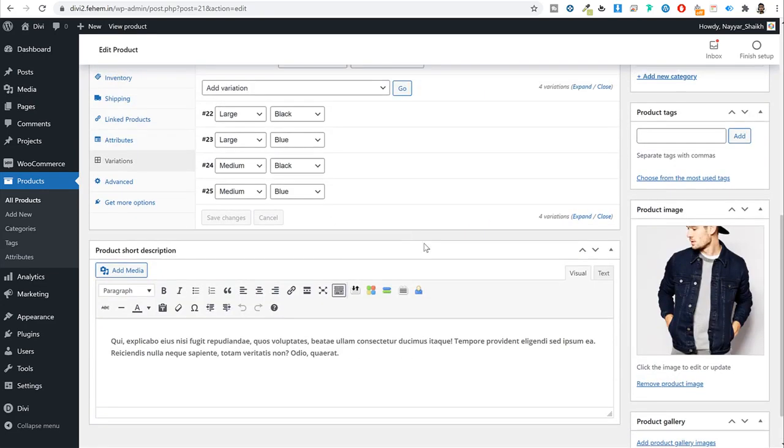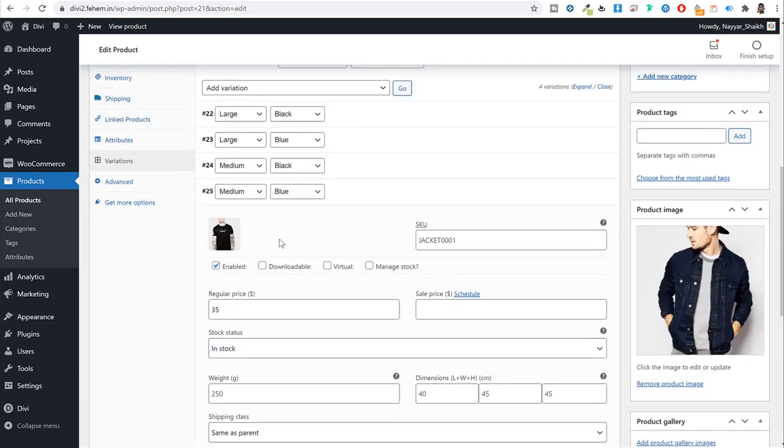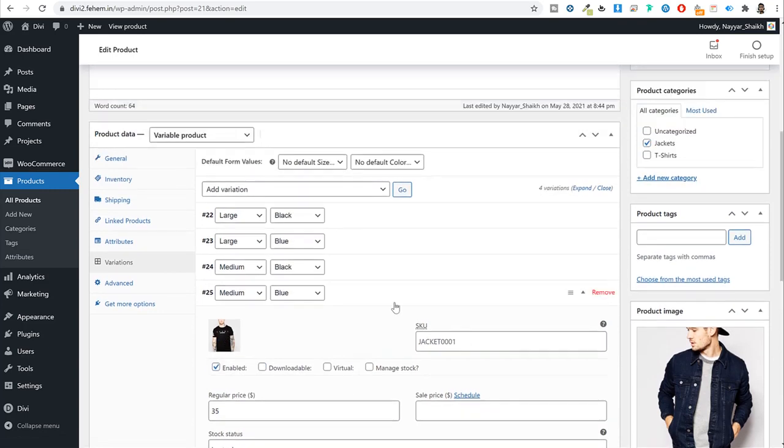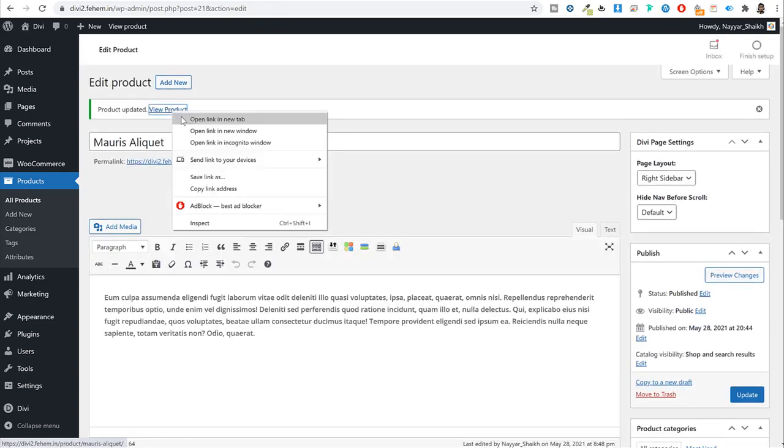You can do some more changes from here. So if the dimension is also different, or the weight is also different, you can change these things as well. I'm just changing the basic things, the image and the price. Now once you do this, you can click on update. You can update this product, and if you view this product page in a new tab, let's see how it looks.